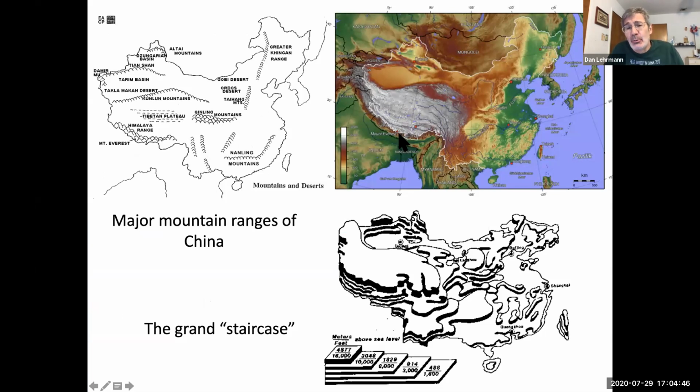In the upper right here, we have a digital elevation map. And so the white color here are extreme elevations, more than 5 kilometers above sea level, up on the Tibetan Plateau. And this sets up what we can call the grand staircase. So there's an extreme drop in elevation from the Tibetan Plateau eastward across China.